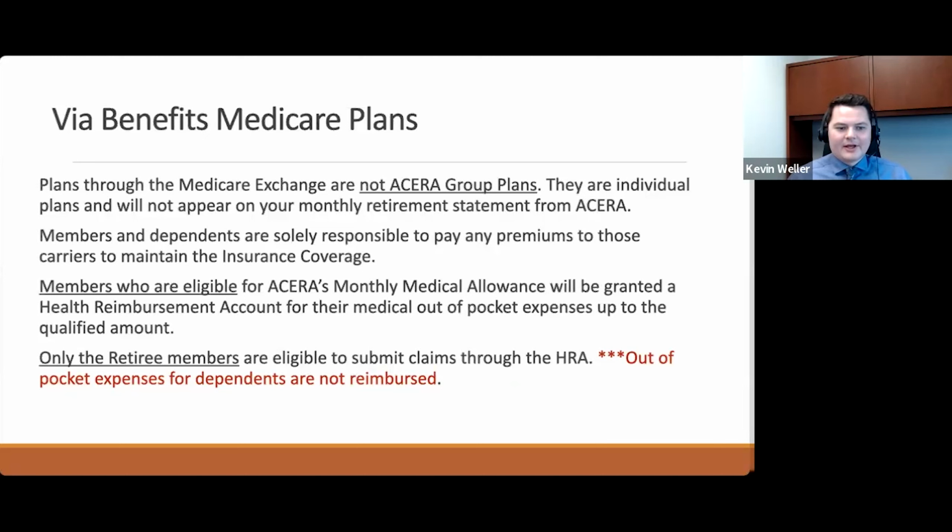Okay, again, only the retiree members can submit the claims. So if you have a dependent that incurs costs, that's out of pocket. There's nothing that Acera will be reimbursing for that. You can't use the health reimbursement arrangement. That is up to you to pay for it. Okay.